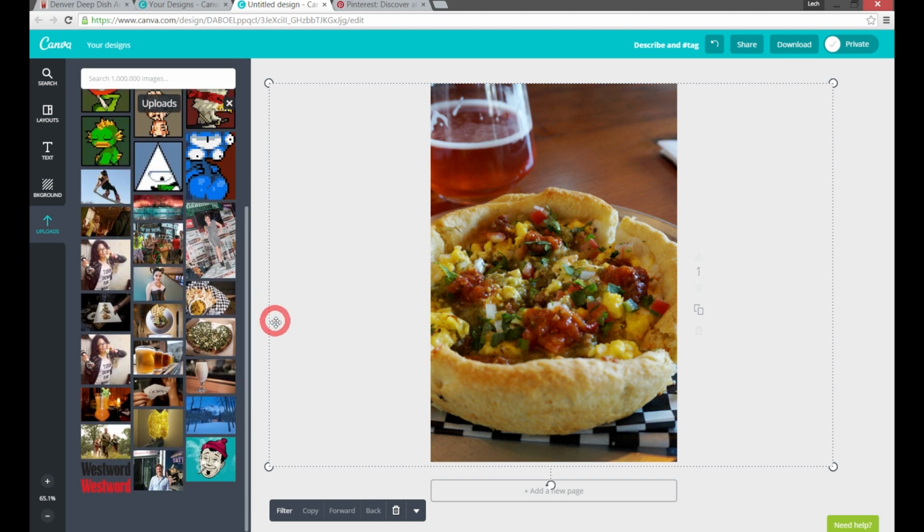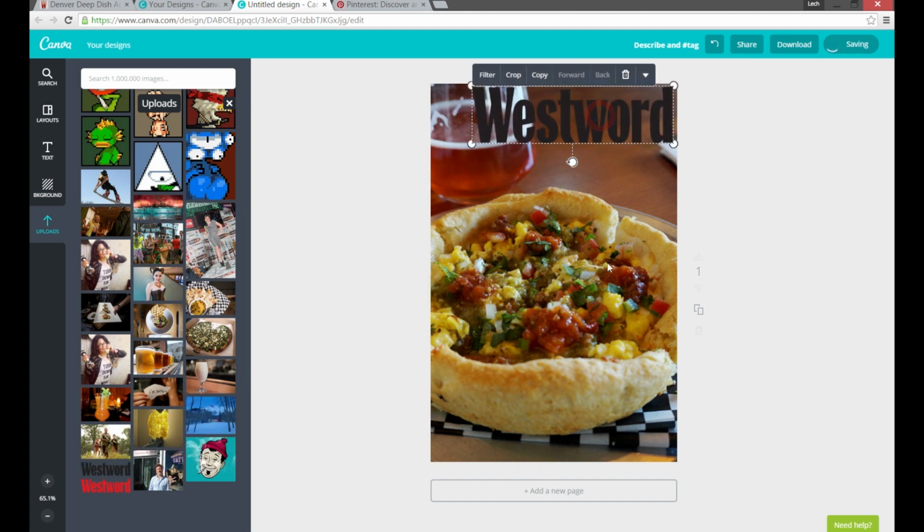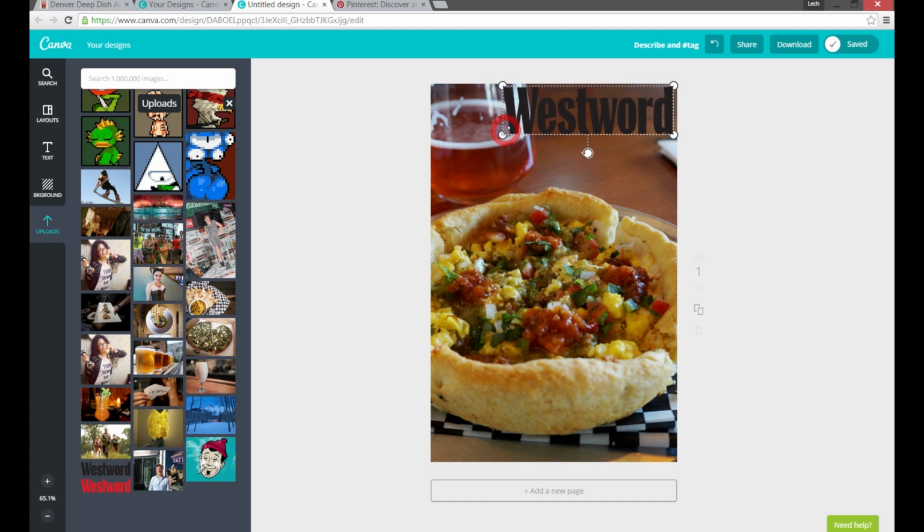Now, step 2 is branding. If you're watching this and you don't work for a company or you don't have logos and you just feel like pinning, feel free to ignore this part, but I'm going to do it. First I'll drag the dark Westward logo up here, and that doesn't look too terrible. Let's resize it so it makes a little bit more sense.